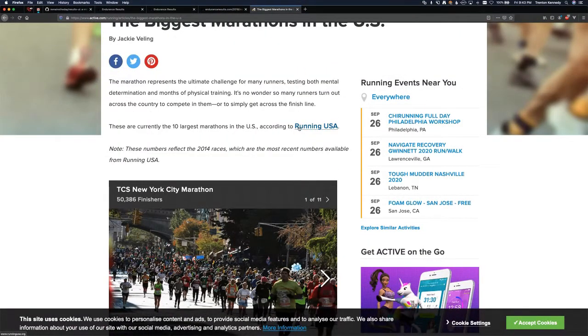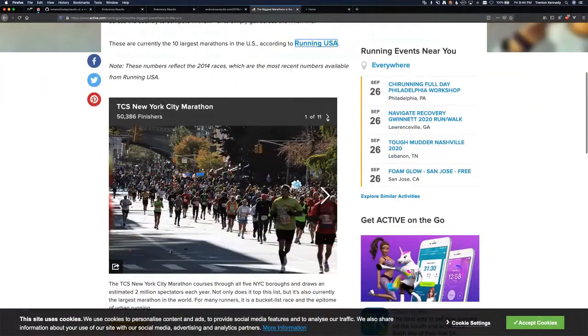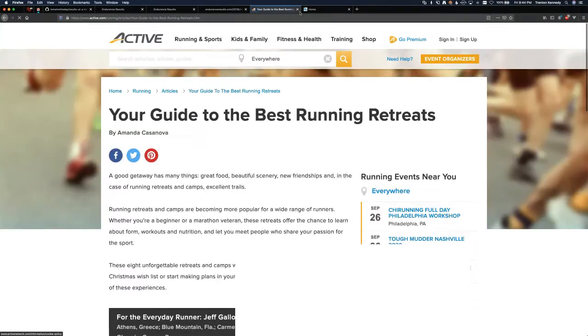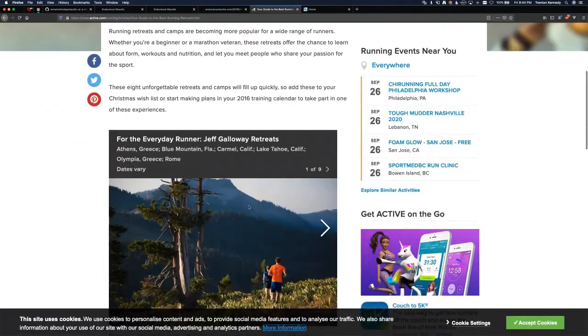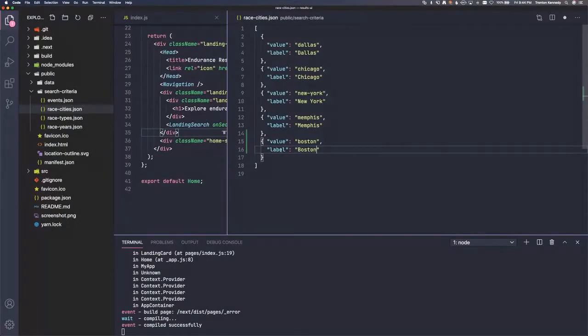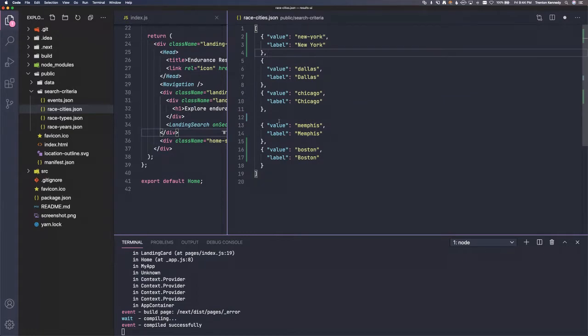These are according to Running USA. Come on. I hate when they make me click through the cards like this. Okay, so New York Marathon, Chicago Marathon. Is this ranked by the most popular? No, I don't want the best running retreats. So yeah, in terms of attendance, like the largest user base, these are the races that get the most signups.